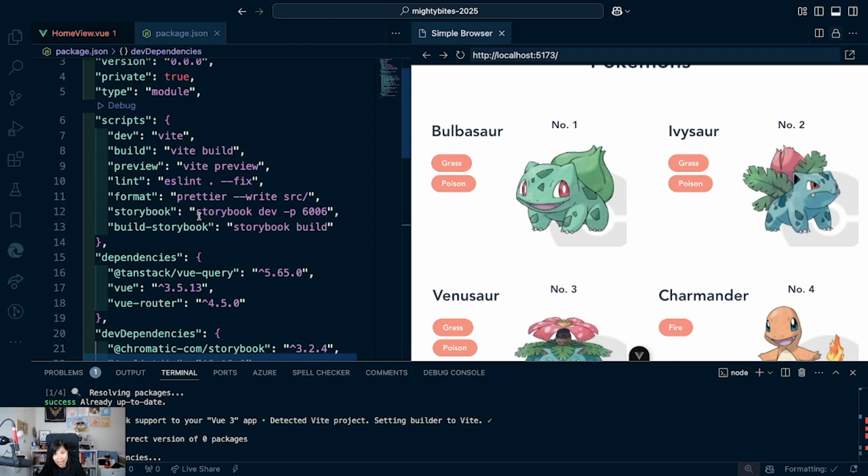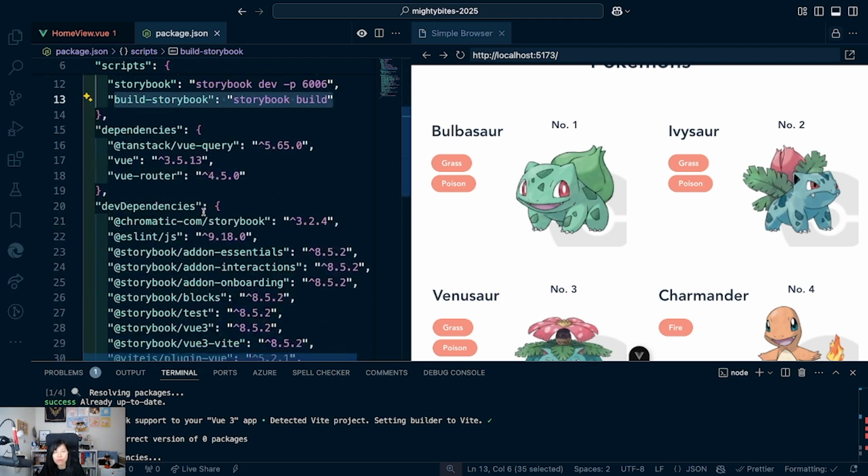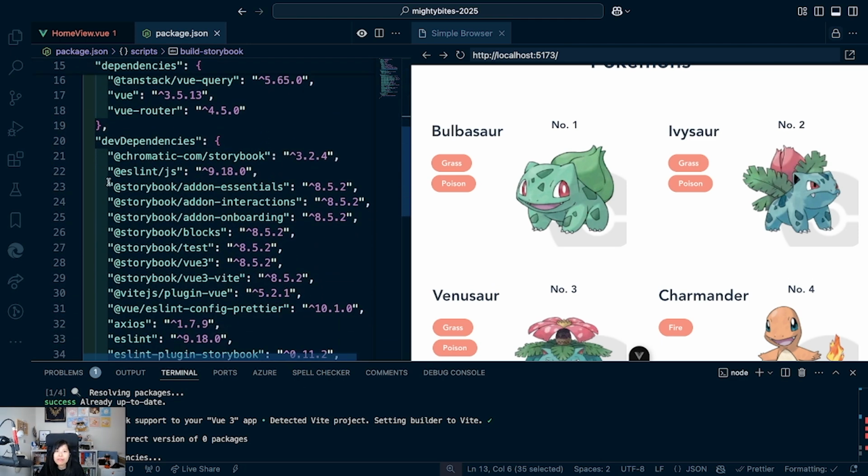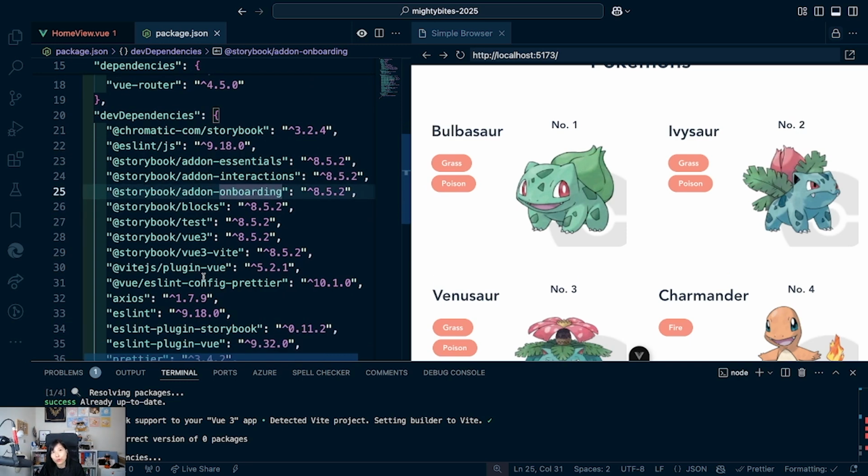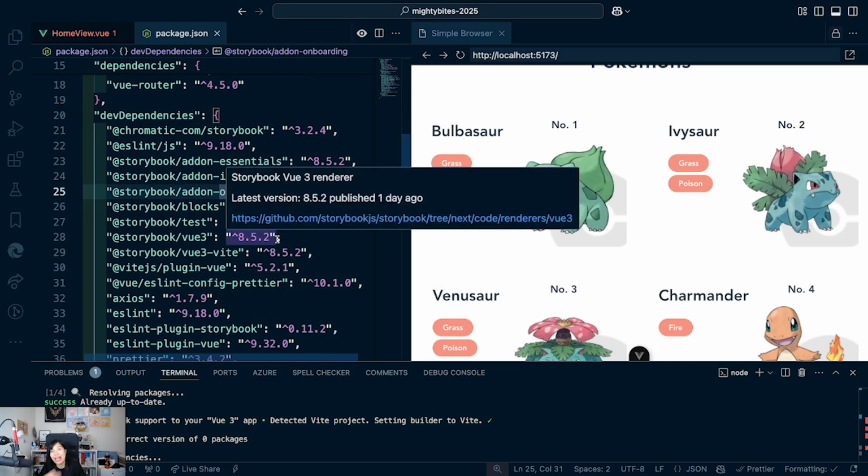What does it add? It will add a script command for Storybook and a script command for building the Storybook for deployment. It will add several packages for the add-ons, like interactions, onboarding, and essentials. You can also add one for accessibility.